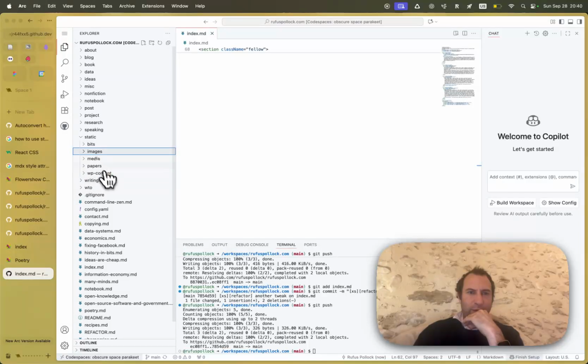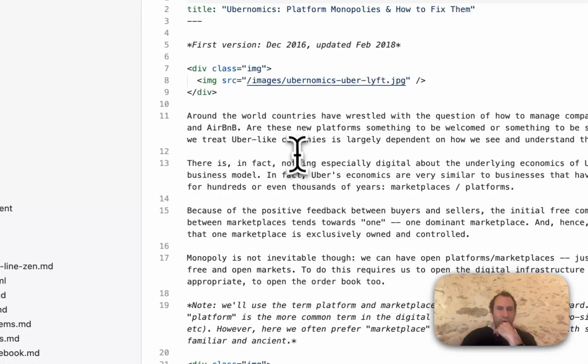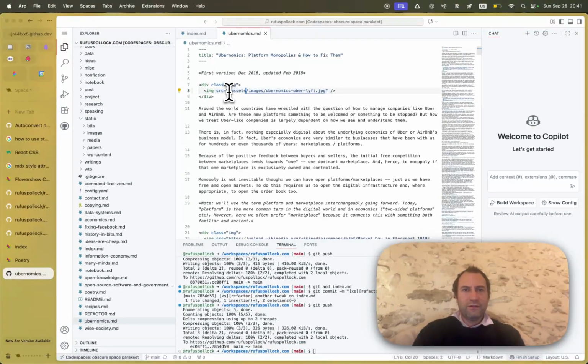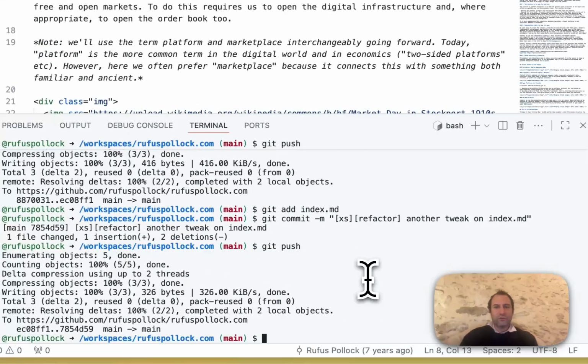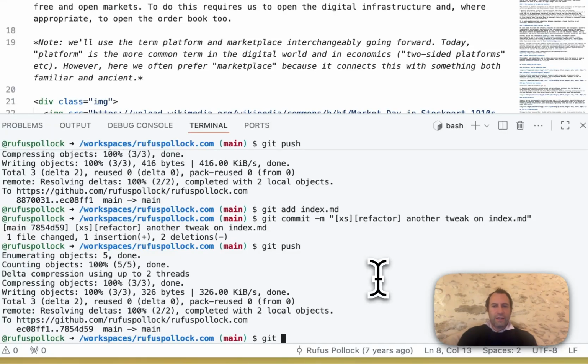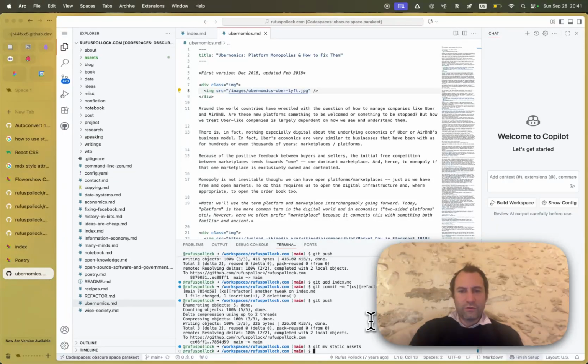When we paste images and papers, I don't know. Yeah, I mean that's something because we saw that in Ubernomics. Let's just go back here. This is in slash images. So really, I would like this to be slash assets slash images because static was, yeah. So let's do that refactoring. One refactoring there is let's just git move static to assets, which is what I'd like to call it.